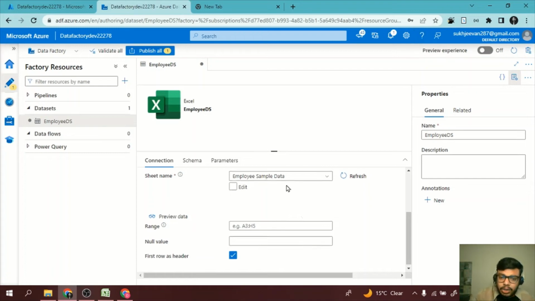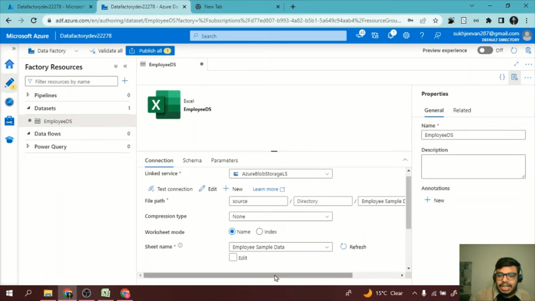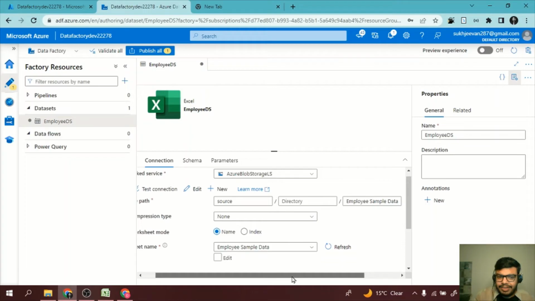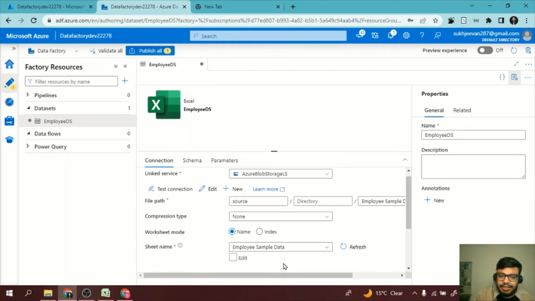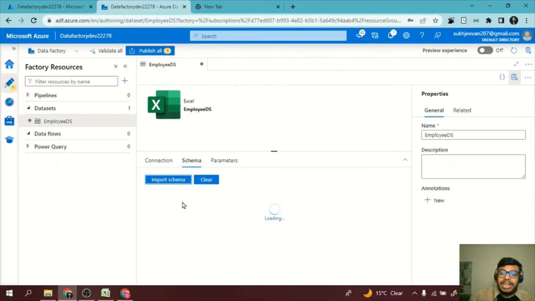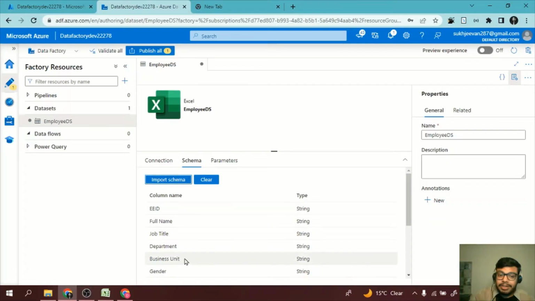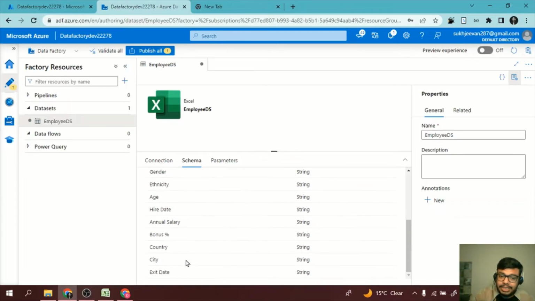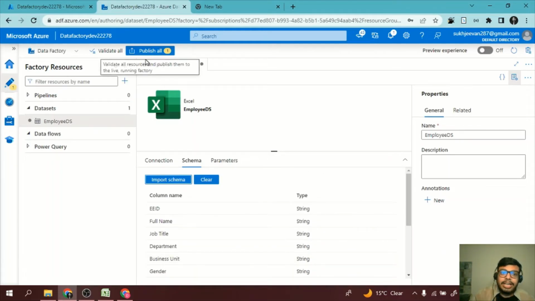Now we have done everything, so everything is clear. Our dataset is created. We need to go to the schema, and I click on import schema from connection store. Connection store means it will import the schema from your live data. Earlier it had some wrong schema. Now once I click on import schema, it will import all the column names. So everything is fine. I can publish it.